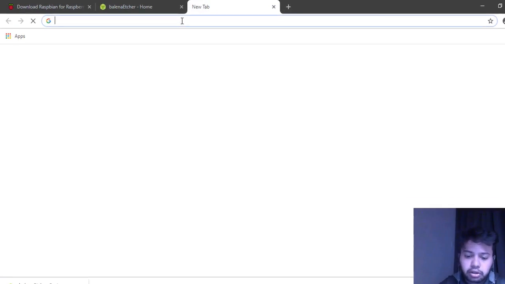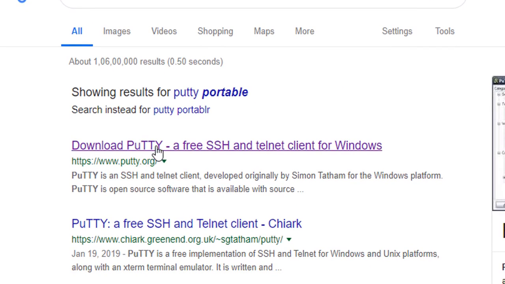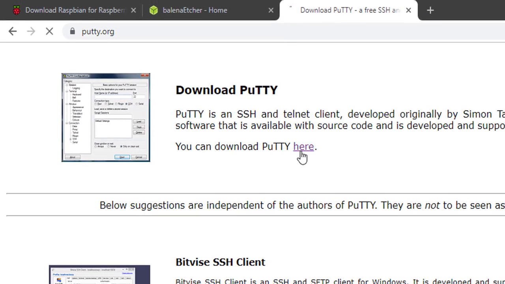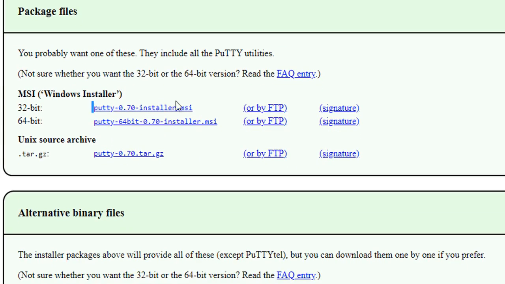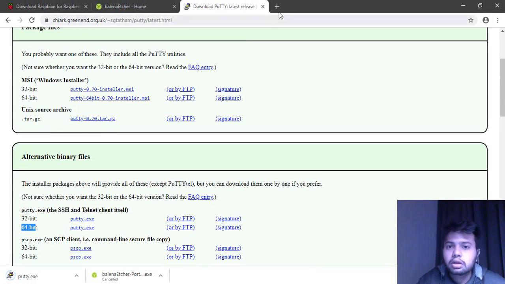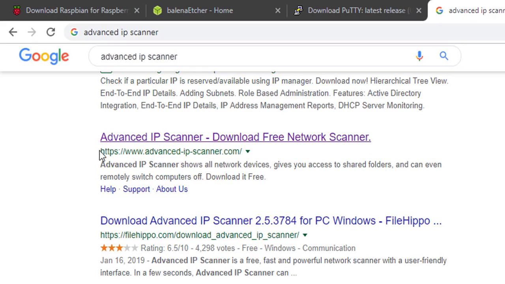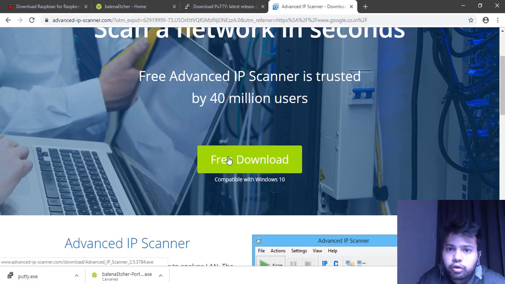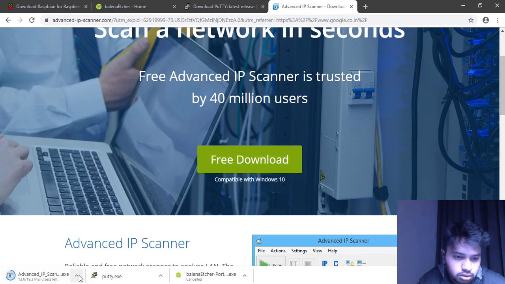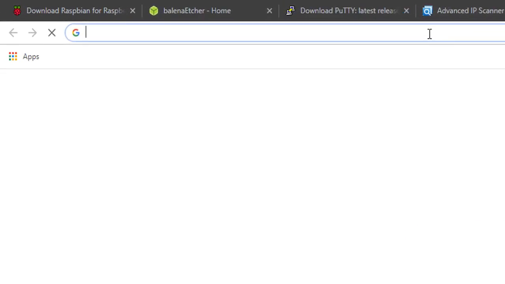Next thing is we need PuTTY. So go to putty.org, click here, and we don't need the installer, we just need the portable version of PuTTY. I'm going for 64-bit. Again, I've already downloaded it. And the next one is Advanced IP Scanner. Go to this URL. Click on free download. I've already downloaded it.